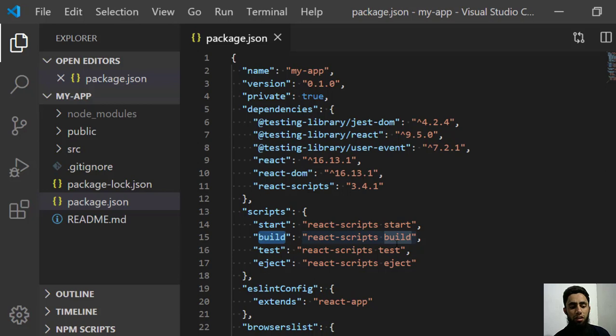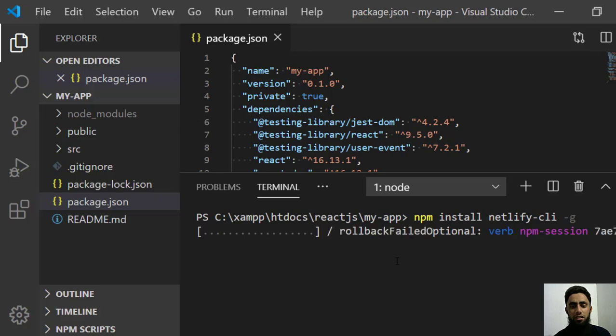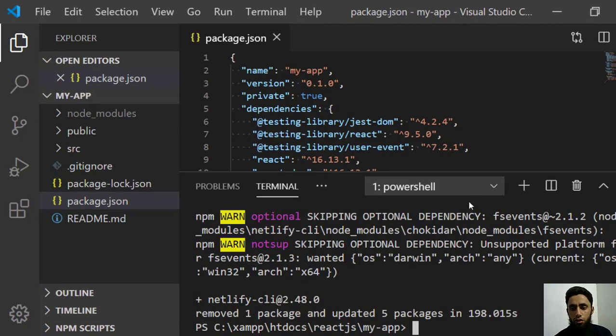First of all, I am going to install Netlify into my system. So npm install netlify-cli -g. You need to install this package first. Once done with the installation, you need to create an account on Netlify.